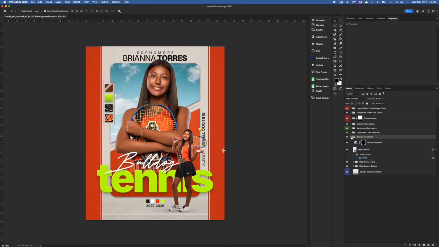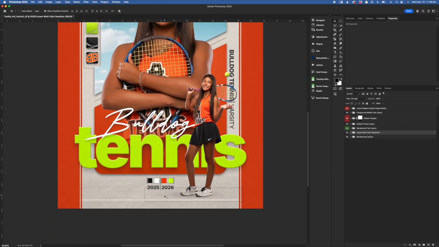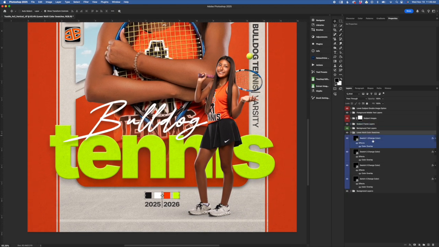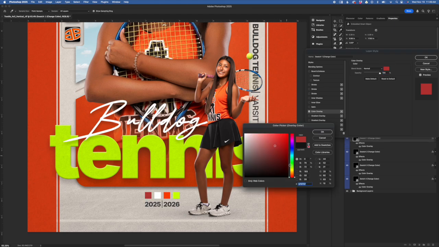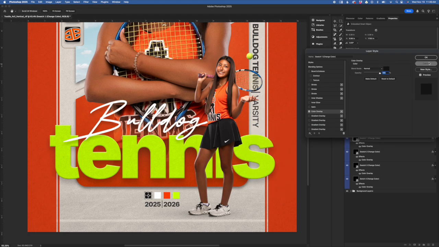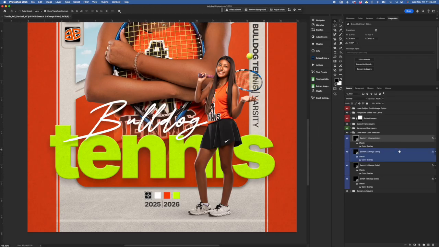Okay, so that is the background layers folder. Next, we have our lower multicolor swatches. So if I turn it off, you can see down here by the athlete's feet, just above the ear. I put this in its own folder. It's just 4 shape layers, and it's really simple. Each one has a color overlay, and so if any of these need to be a different color than what they are by default, you simply click on the color overlay, click on the swatch, get the color that you want, and that's it.